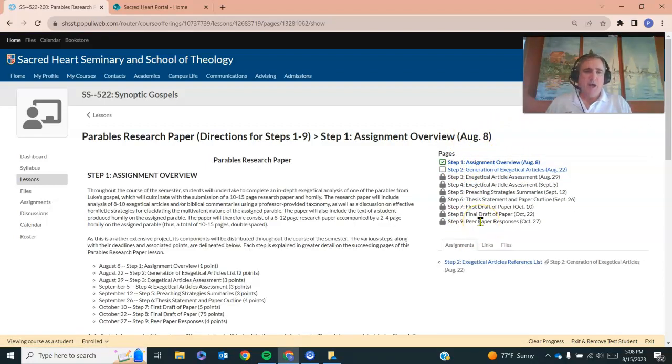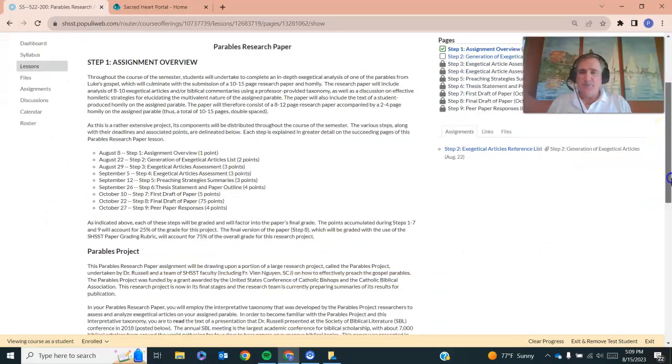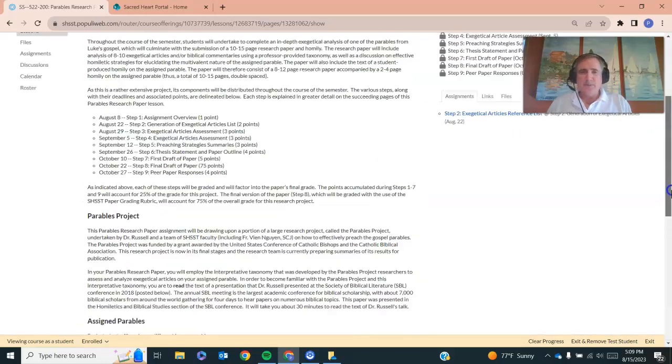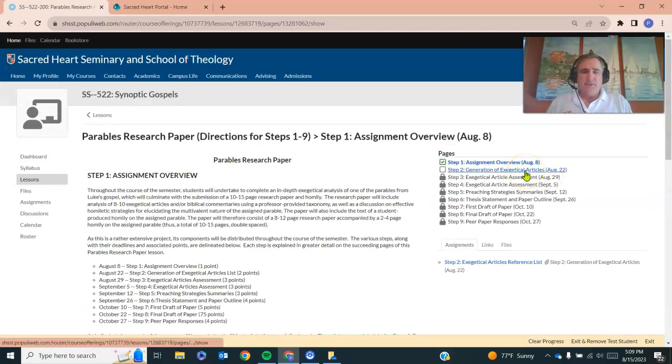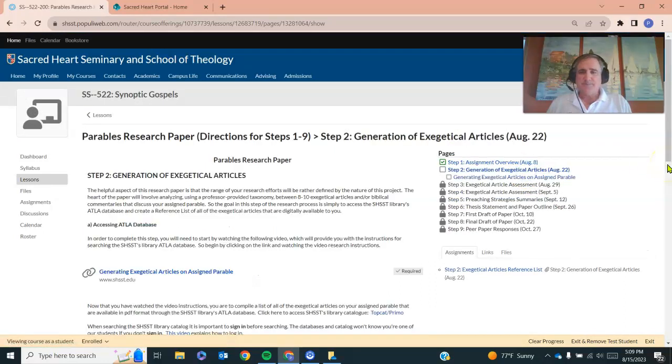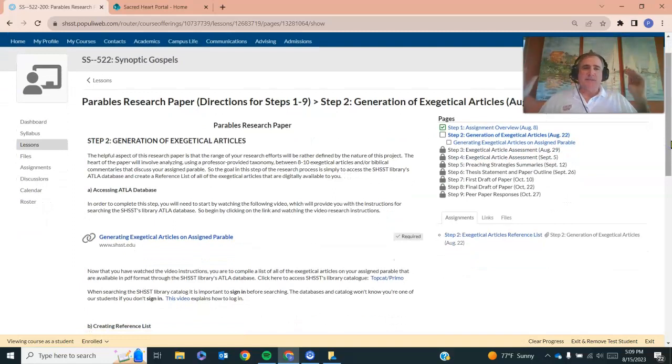Now, some of them are locked, you're not able to access them yet. Step 1 we did 2 weeks ago, and that was just you had to read about the assignment directions and then ask me a question about those. So that's what's basically duplicated here. And then we have here an explanation of step 2, which is what we're doing this week. As I mentioned, what you're going to do in this step is simply do a little bit of database search to generate a list of exegetical articles that are digitally available to you on your assigned parable through Sacred Heart's library.